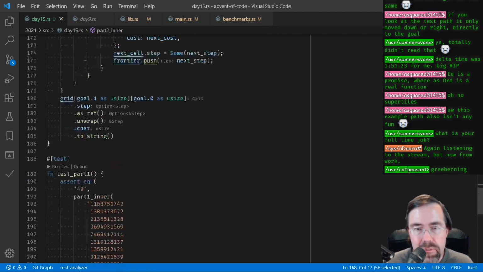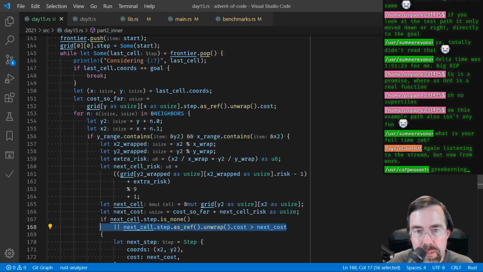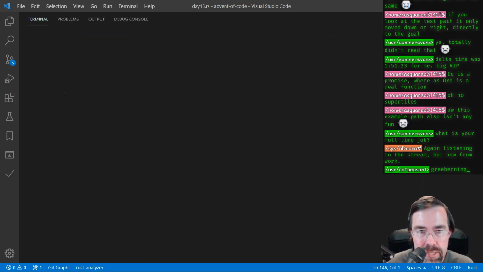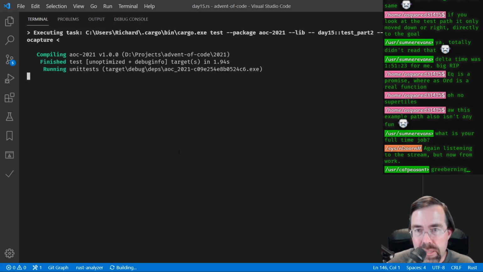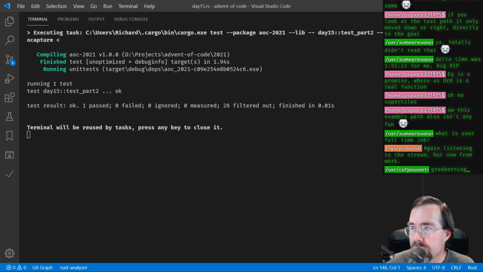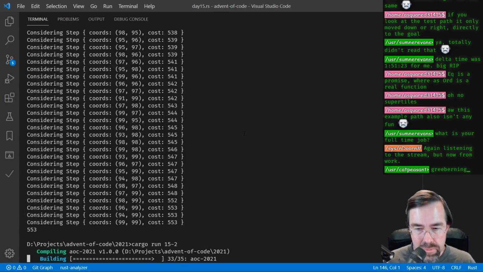Let's see what I need to remove the print though, because it's going to print too much. Let's just run it. Should get 315. Yes. All right, cool. So let's just run. What happened to my console? Here it is. Run part 2.